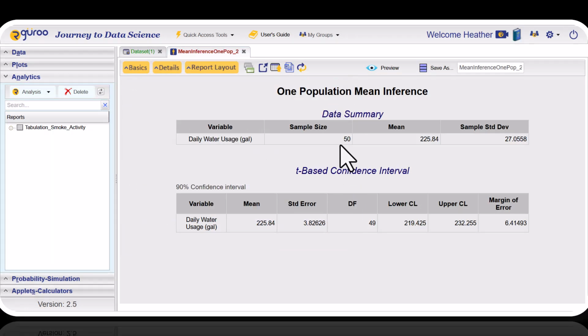Okay, so notice it goes ahead and summarizes my data, and it tells me my sample size is 50, my mean water usage is 225.84 gallons, and the sample standard deviation is about 27 gallons. Then we come down here, and the lower limit is about 219, my upper limit is about 232 gallons, and my margin of error is about 6.4. So that is all the information that I need to create my confidence interval and then write a summary statement.